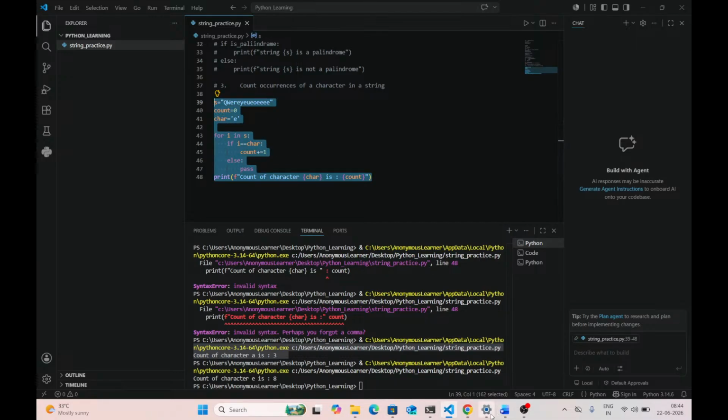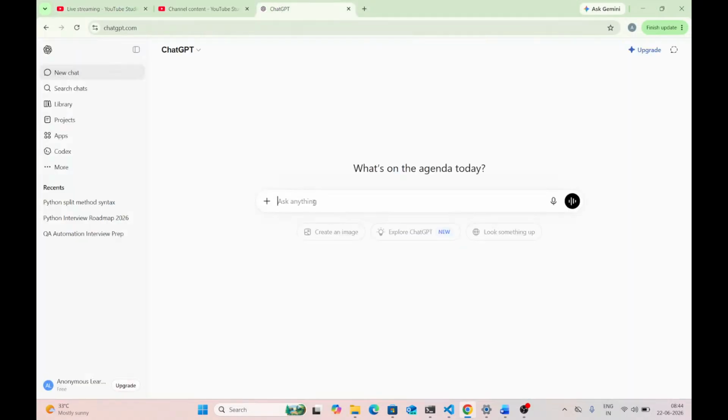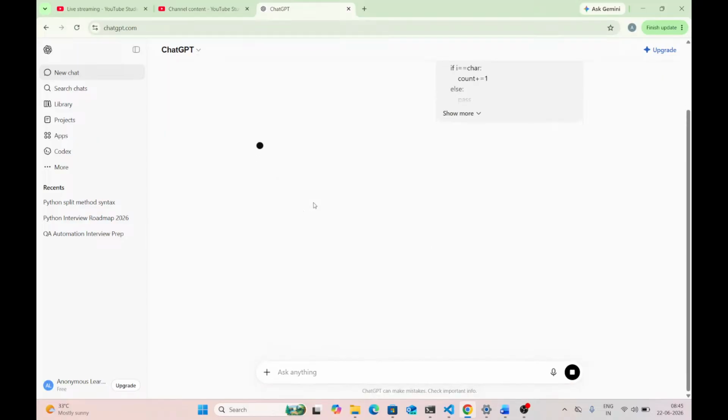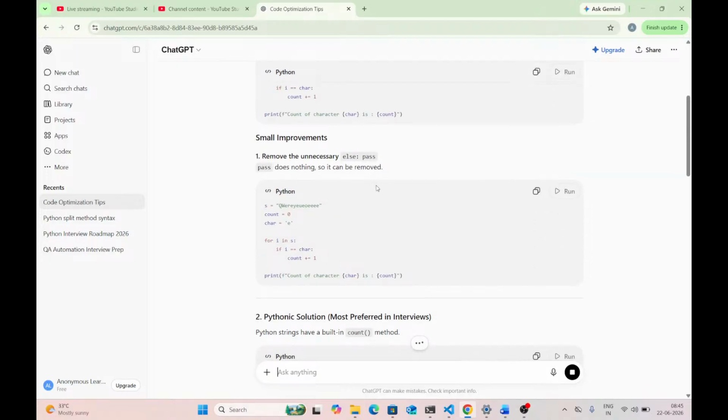Let me ask ChatGPT if we can do better. Is this a good code or can we do better? Your code is correct and works as expected. Okay, fine. Small improvement.